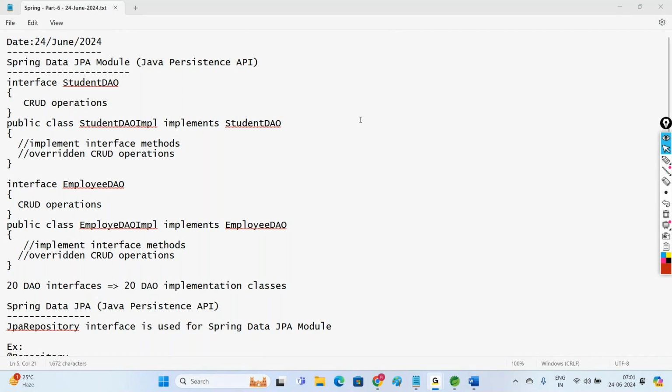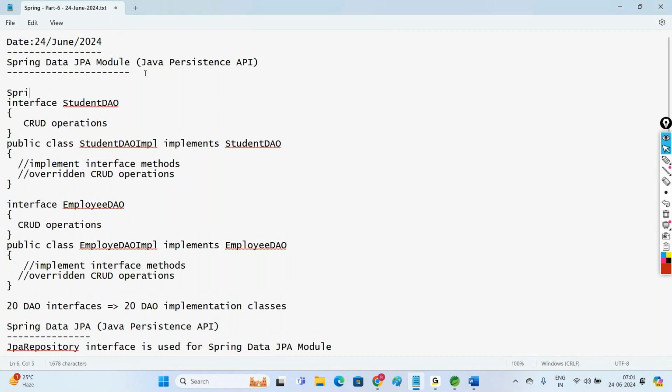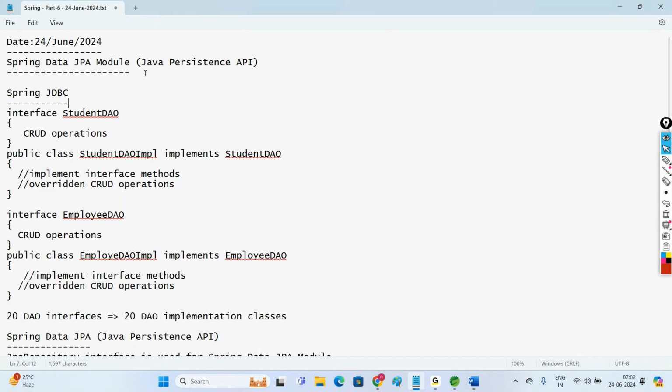If you remember in Spring JDBC, we created one interface, StudentDAO, and we took the CRUD operation methods like insert student, update student, delete student, list of students. Then we created one DAO implementation class, which implements the StudentDAO interface, and we override the CRUD operation methods of StudentDAO.